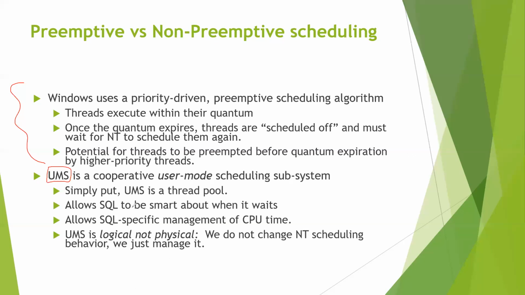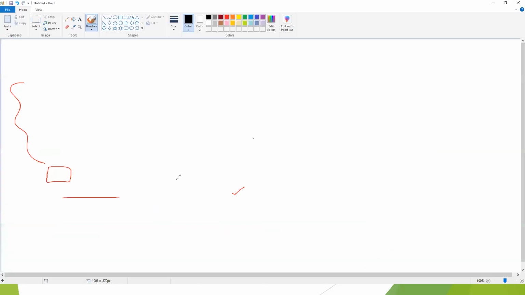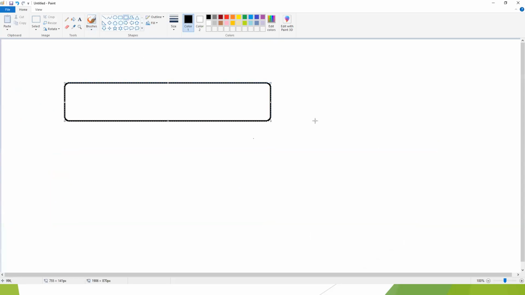Now, what is the SQL operating system and why do we need it? If you simply say, UMS is a thread pool. What does that mean? I'll try to explain here, so I will go to the PPT. Let's say, for example, this is your SQL layer.